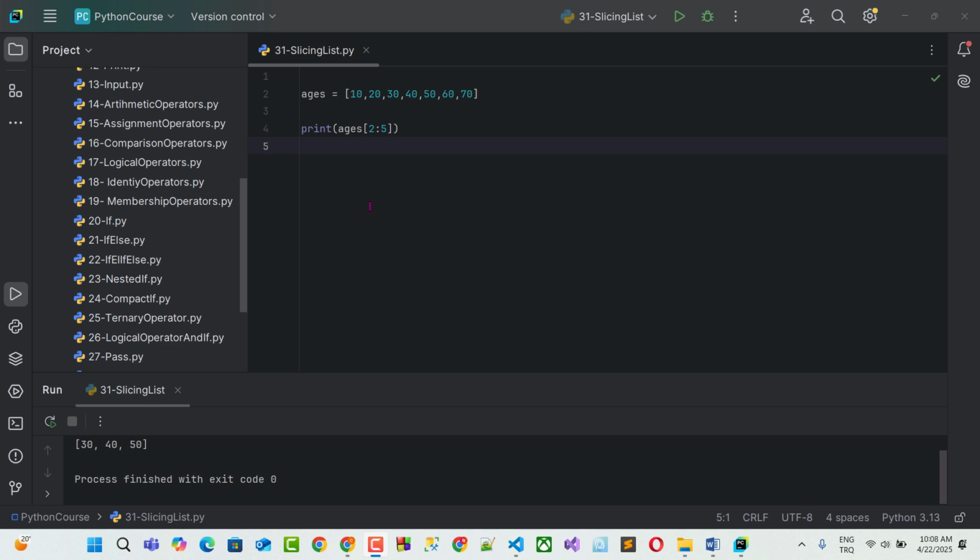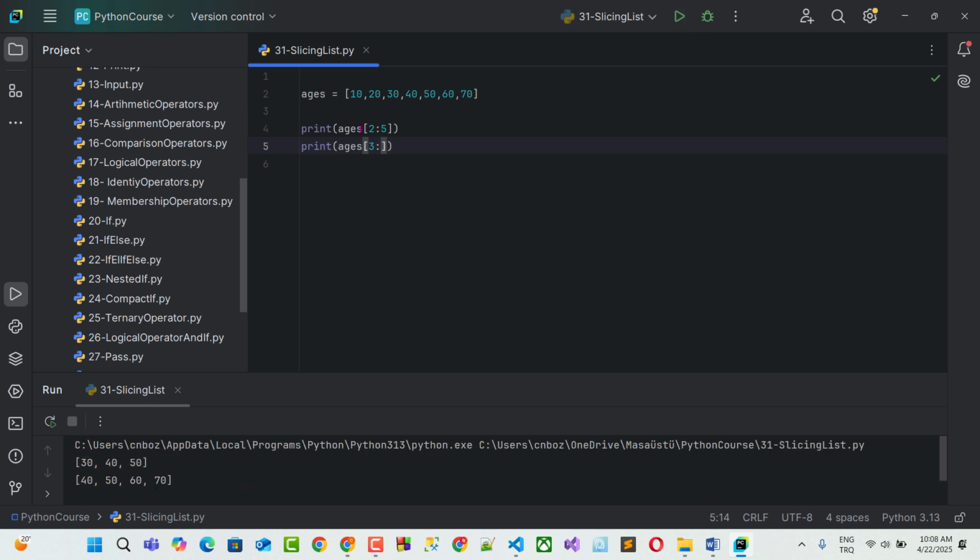Let's do another example. From an index to the end. I will show you, print age and then I open my square brackets. I just give the starting point and then I just put a colon. So what does it mean? It starts at index 3, so it continues until it arrives at the end. If I run it, you see it starts at index 3. Index 3 is my fourth element, so it continues until the end. And the result became like this.